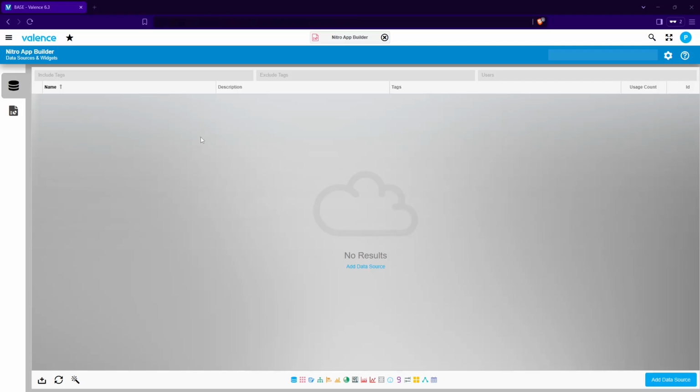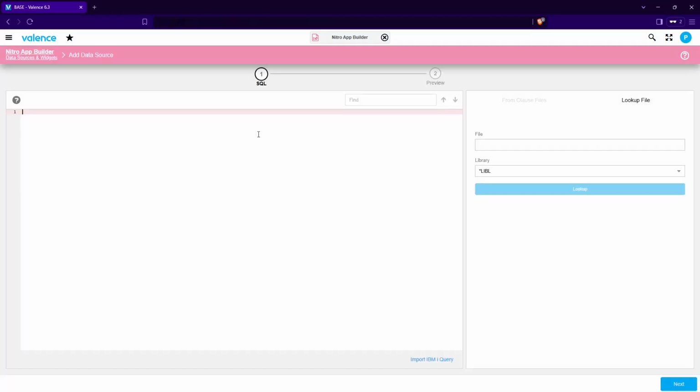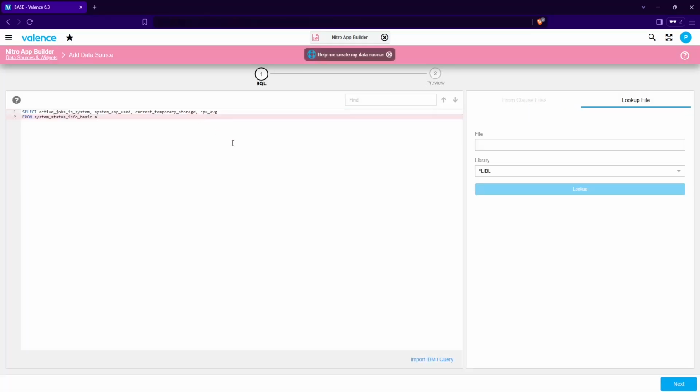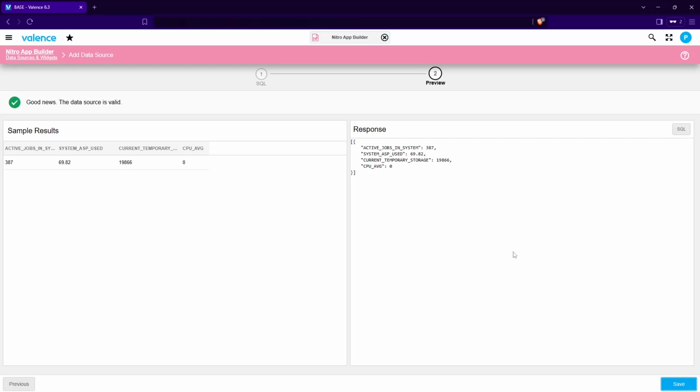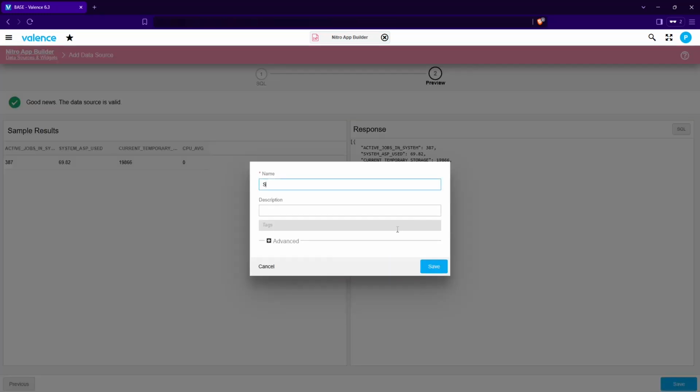So here we are in Nitro App Builder, and the first step in creating any app is to add a data source. And the data source is simply an SQL statement. Here I'm using the System Status Info Basic SQL service to get the number of active jobs, the percentage of storage use, temp storage, and CPU average. I'm going to go ahead and save this as the system status, save that.